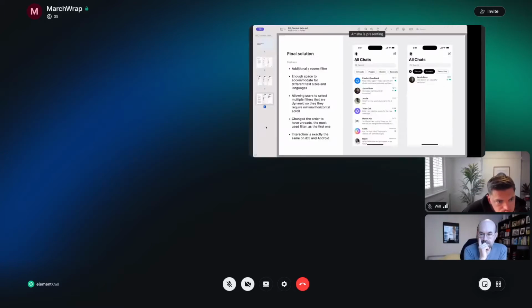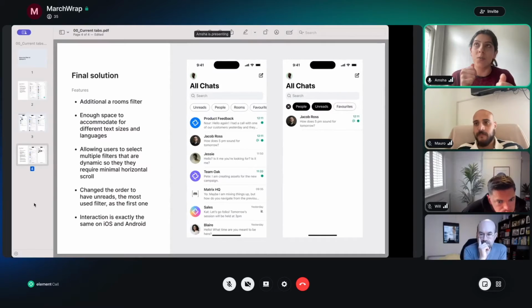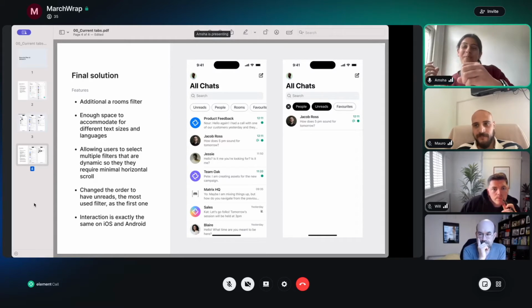Now, the difference from the previous approaches is that we're allowing you to select multiple filters at the same time. And we believe this is one way to avoid the excessive horizontal scrolling. Because, for example, now if you select people, rooms would disappear because you can't have a people and a room together, basically. So that's our way of tackling the horizontal scroll problem.